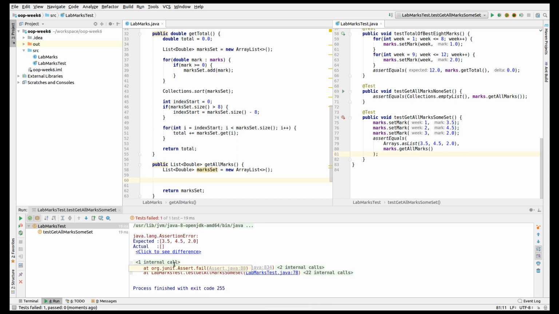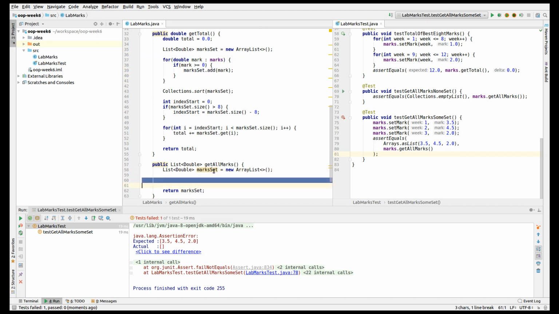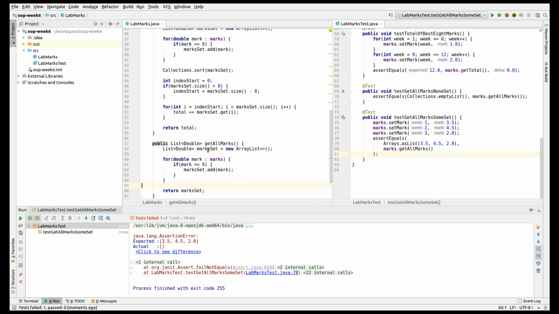So we can see that it does fail. We expected to get a list containing 3.5, 4.5 and 2.0, but actually the list we got was empty. So what I'm going to do is move this code over here into this method so that we can add this code to the getAllMarks method, and therefore the marks from the marks array, if they are set, will go into the marks set list, and therefore they should be returned at the end.